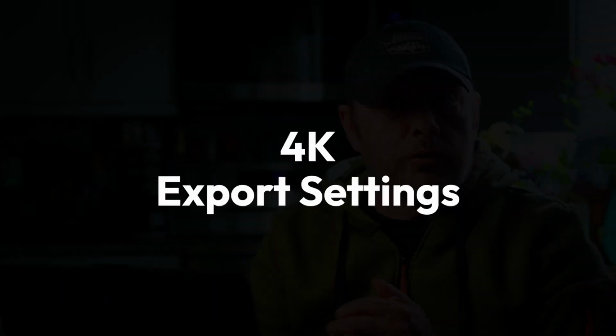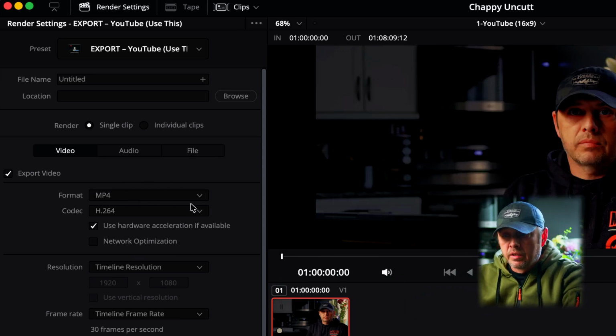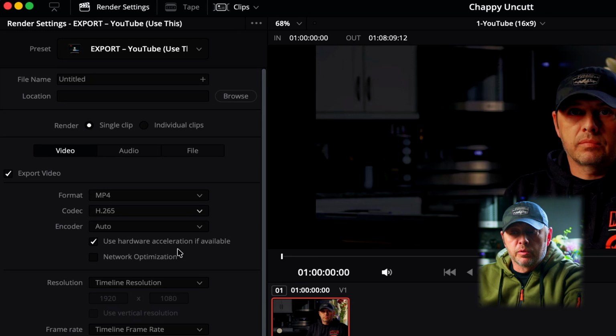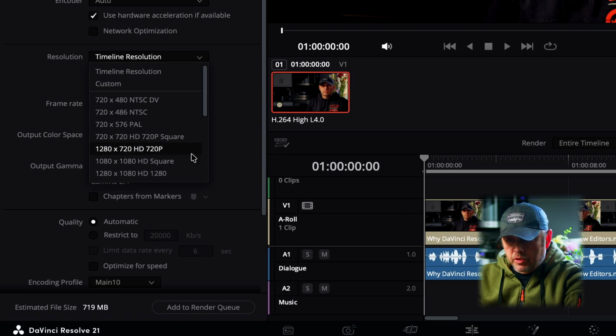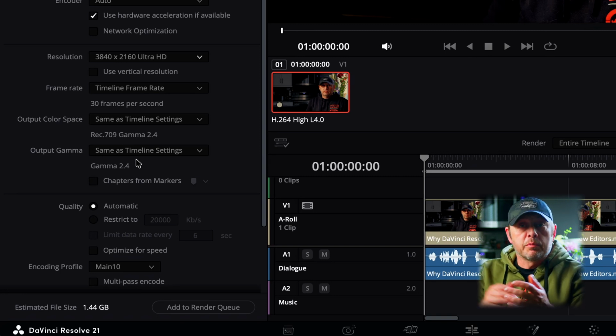Now for a 4K YouTube export, the settings are going to be close to the same, but I would make a few small changes. Start at the top again, MP4, we'll leave it there. Going to 4K, I would switch it over to H.265. Keep hardware acceleration on. Now your timeline resolution, you'll want to put up to 4K. Frame rate obviously still stays. Output color space and output gamma, same as before.